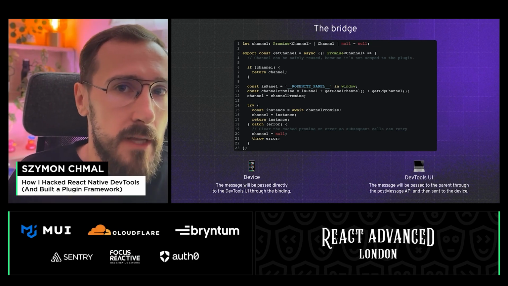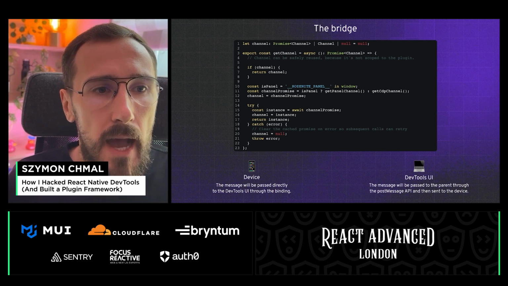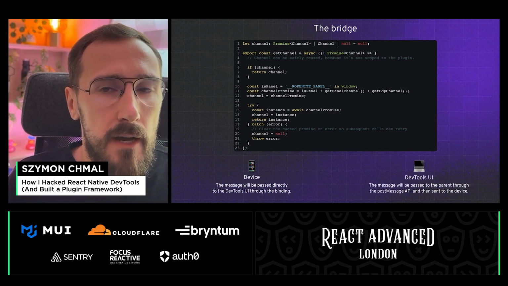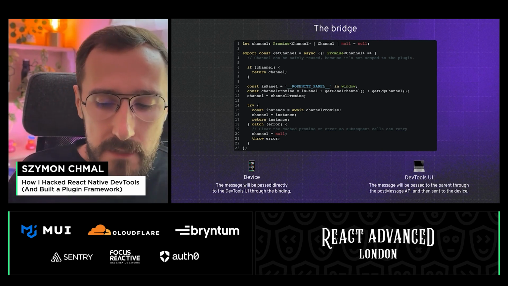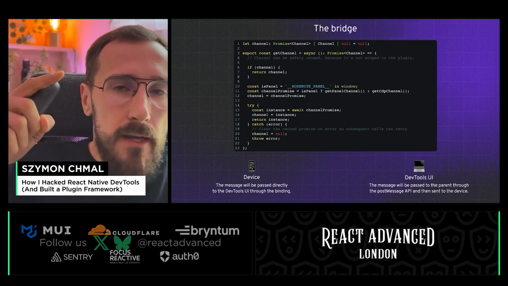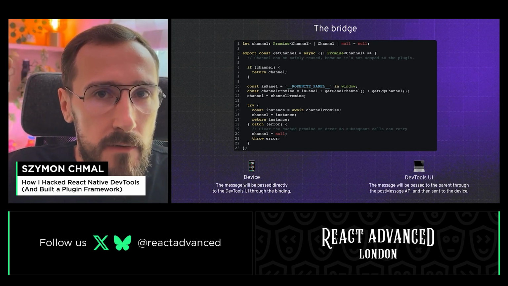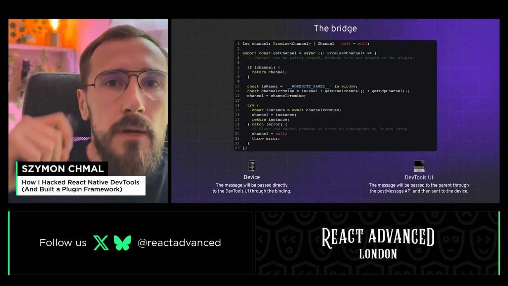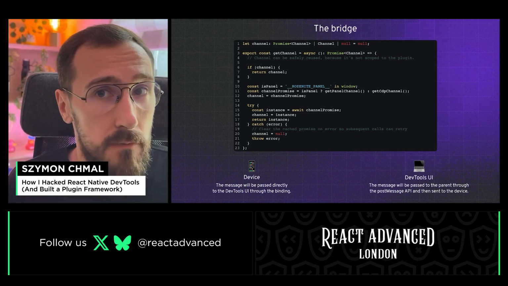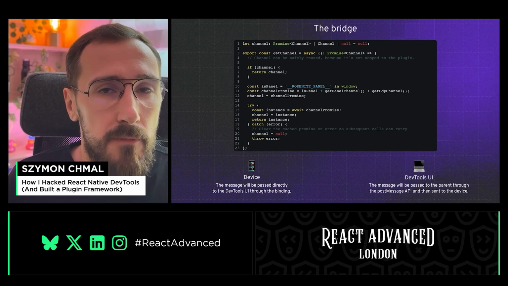On the contrary, when I'm on the DevTools UI side, I need to use the postMessage API. So we can pass a message from the iframe to the host, and the host, our custom JavaScript, will listen for any messages coming from the plugin, and it will forward them to the device, which will basically establish a link between both parties.